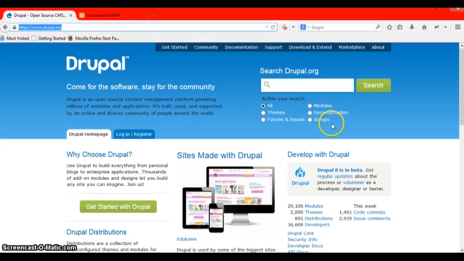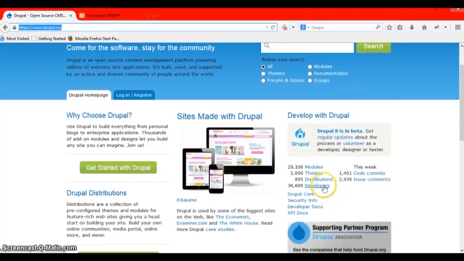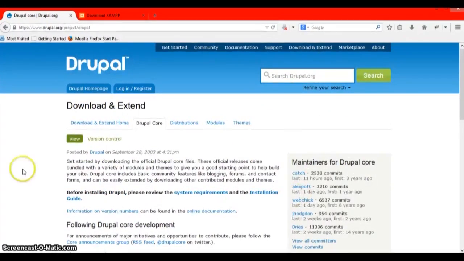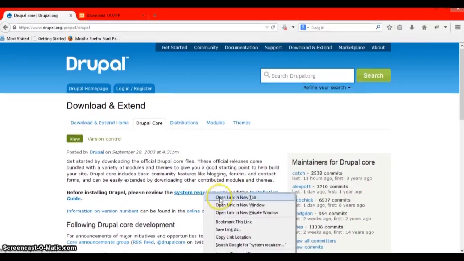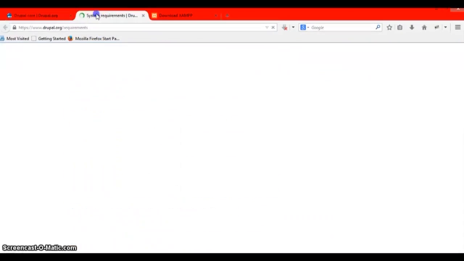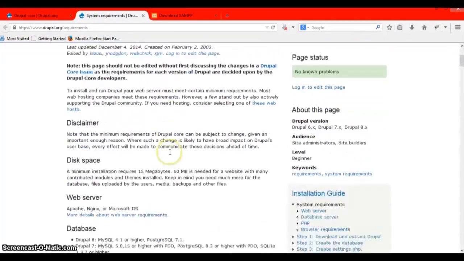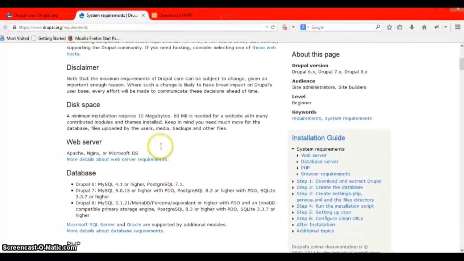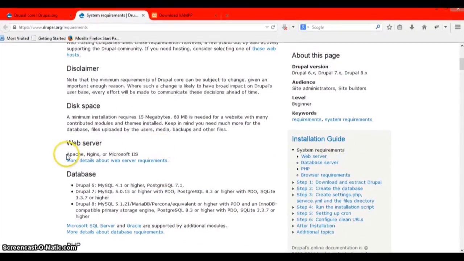To download Drupal, we need to go to drupal.org, and on the right hand side you can find the Drupal core link. That link will redirect to the download page. Before downloading Drupal, we need to check the system requirements. There you can find which web server we are going to use, which database, and what version of PHP is required for installing Drupal.